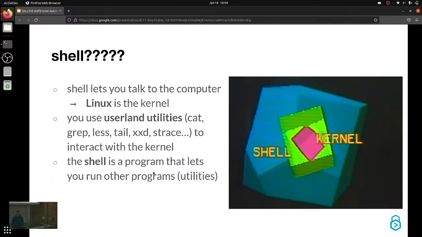Context: you may be wondering, what is a shell? I took this screenshot on an old video. It's the thing that lets you talk to the kernel, which is the computer, kind of, but not really. And then you use the userland utilities, which are just programs, to talk to that. So the shell lets you talk to the utilities, which lets you talk to the kernel. Any concerns?